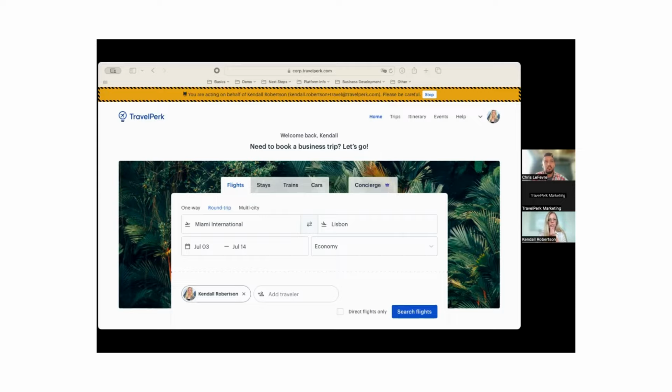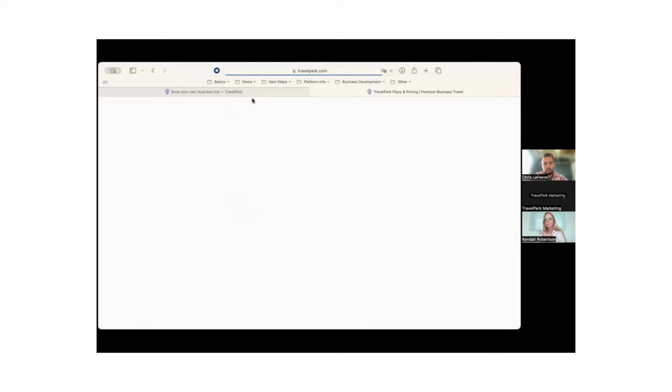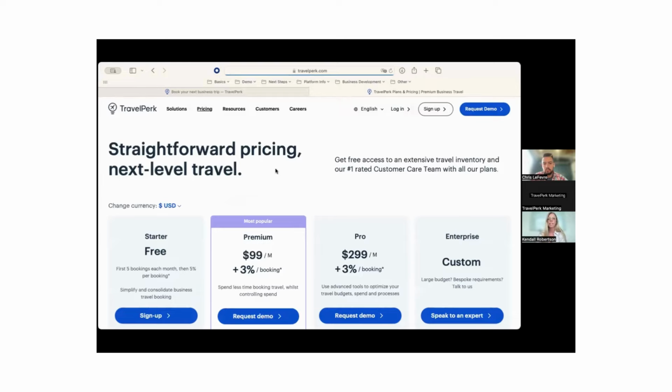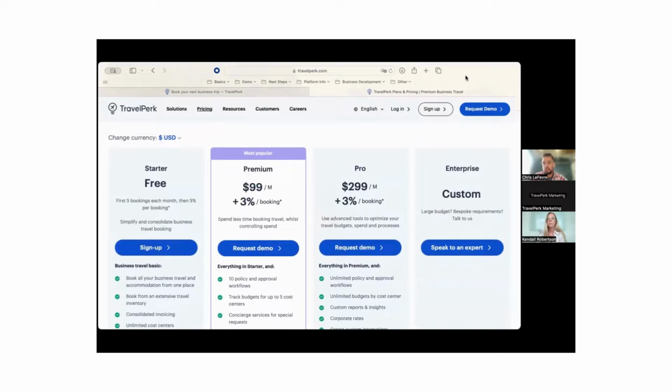Cost for our services, we can definitely go over. What I am going to do is pull up for you our plans and pricing. And we can go over the different plans that we have since we've mentioned them a few times now on this call.